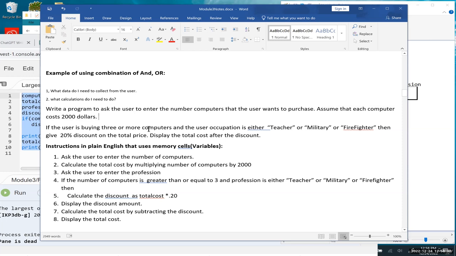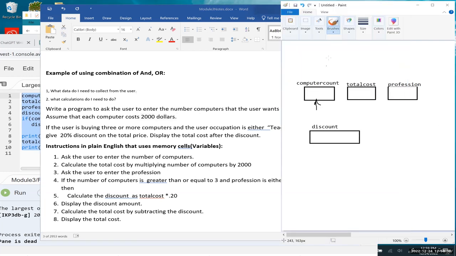If the user is buying 3 or more computers and the user's occupation is one of these, that means you also need to collect the occupation from the user. So write a program to ask the user to enter the number of computers and the user's profession. You are collecting these from the user. So I'm collecting the computer count into this cell, and then I'm collecting the profession from the user into this cell.